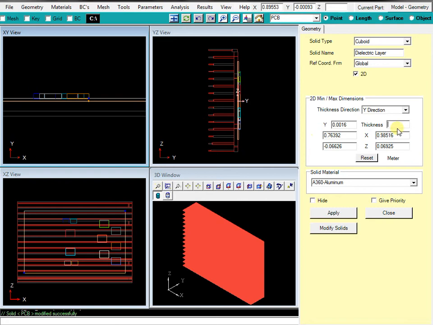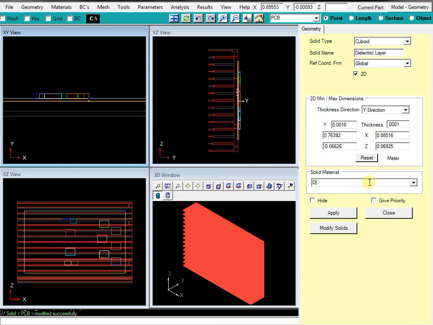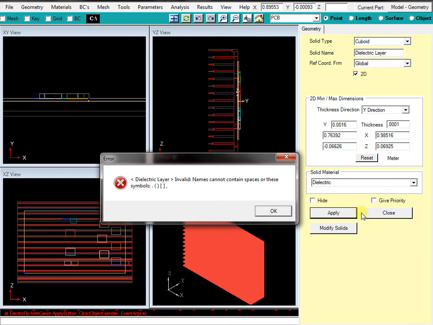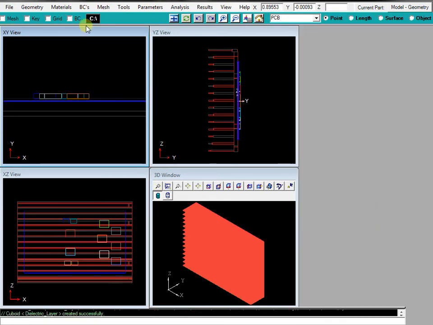Okay, and for the thickness, it was just 0.1 millimeters. And remember, we're in meters here. And for that, you don't have the dielectric compound, so we'll have to go through and add a new material for that, so we just call it dielectric. Hit apply. Oh, I'm not doing very well right now. Bear with me. You can't have any spaces in your names, so just use an underscore instead.